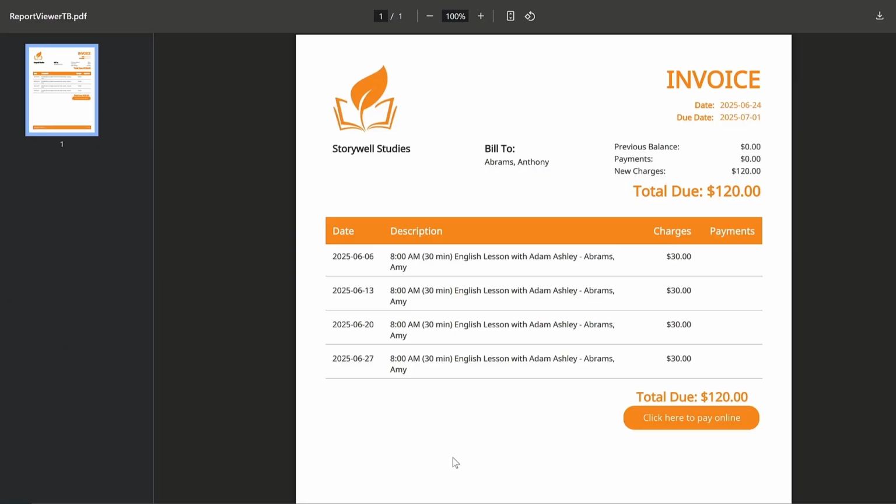The invoice shows an itemized list of transactions with a very clear total amount due. You can also upload your business logo to customize your invoices, or use one of TutorBird's available stock logos. You can even change the invoice accent color.